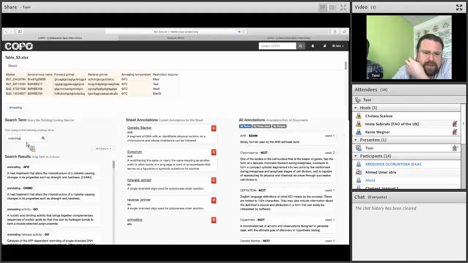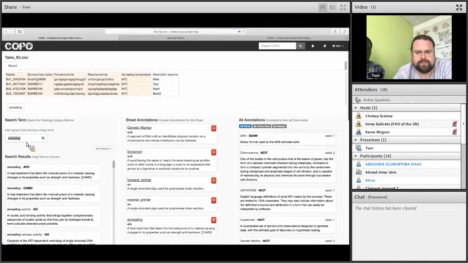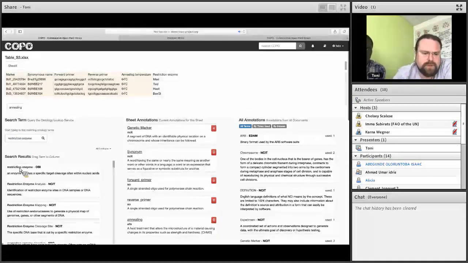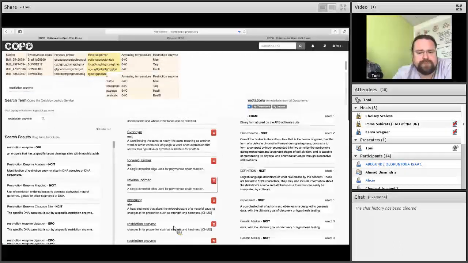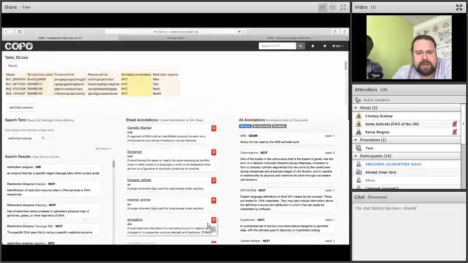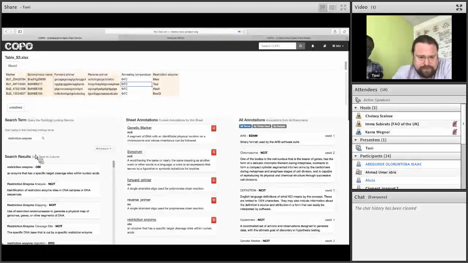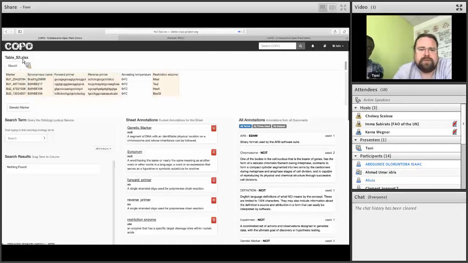Stick that on there, and then restriction enzyme. Okay, so we've got that. Okay, so we can see that we can quite quickly build up an unambiguous labeling system for what these different columns of data actually mean. Obviously, you can delete stuff and change things around. So this is now labeled.